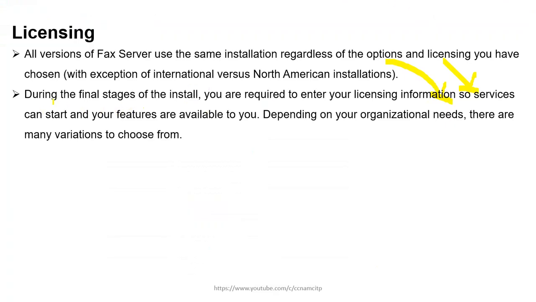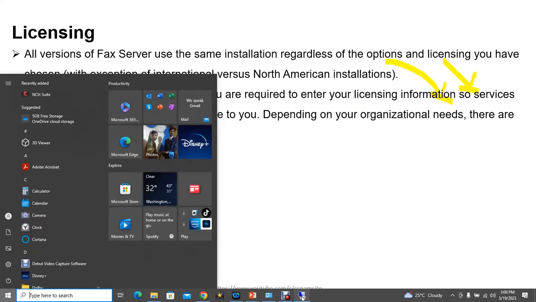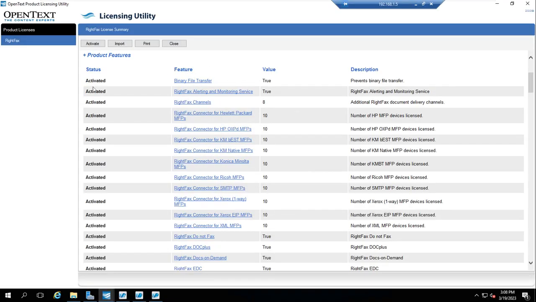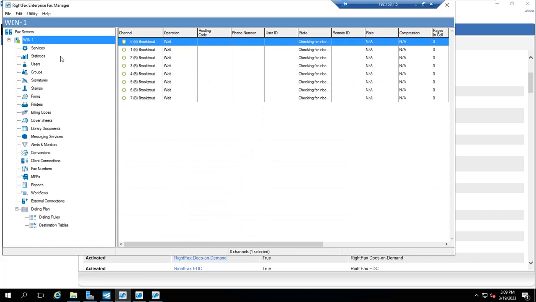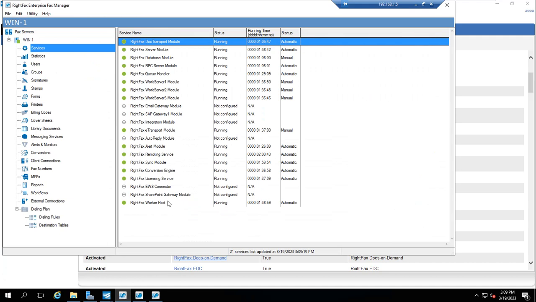The same thing is here: during the final stage of the installation, you are required to enter your licensing information so that services can start and your features are available to you. You can see these are the features, and the license got activated, installed properly at the time of installation, so it is showing activated. That is what I'm talking about. You can see RightFax channels. The RightFax channels are activated, that license is activated, that is why I'm able to work here. These are the channels. Okay guys, and other things.